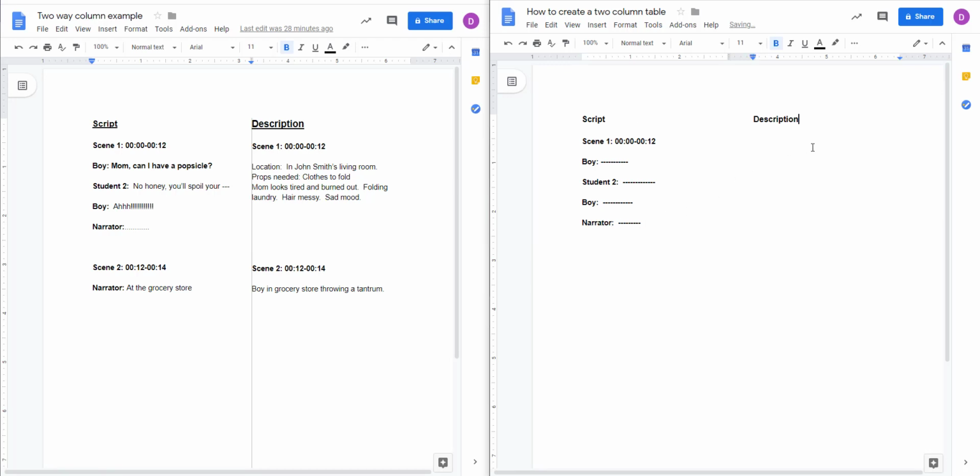Okay, and then what I'm going to do is start scene 1's description. I'm going to go ahead and put the time, putting it on both sides to organize myself. Location, etc., etc. Okay, scene 1 is done. They're lined up, so it's nice and organized. What I'm going to do is go ahead and start scene 2. We can start with the description or the script. It's really up to you. Let's say I just want to start with the script.